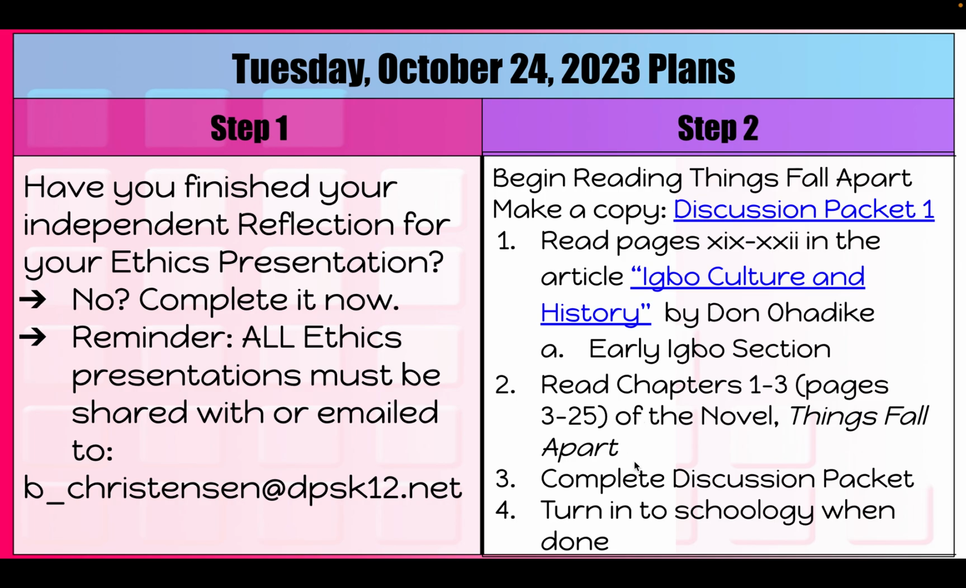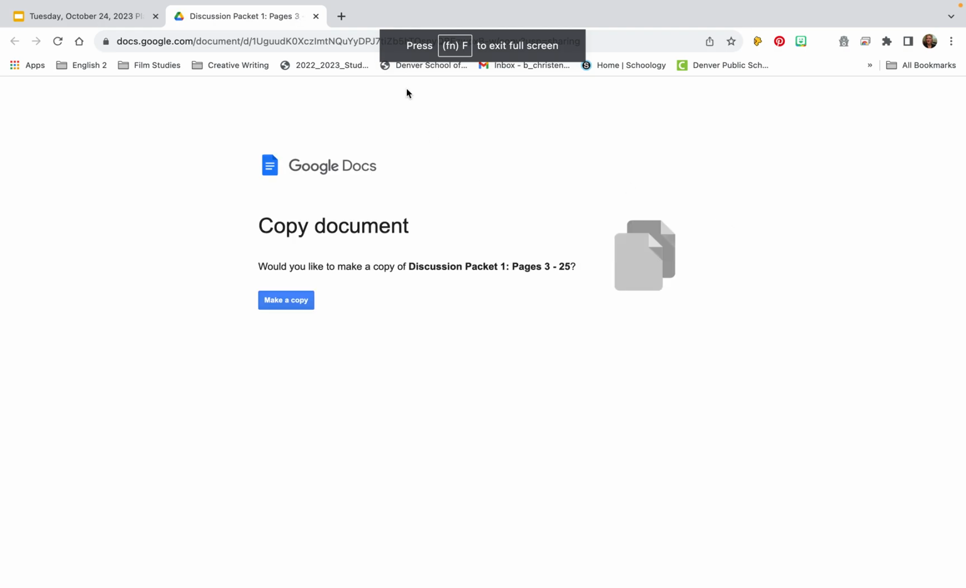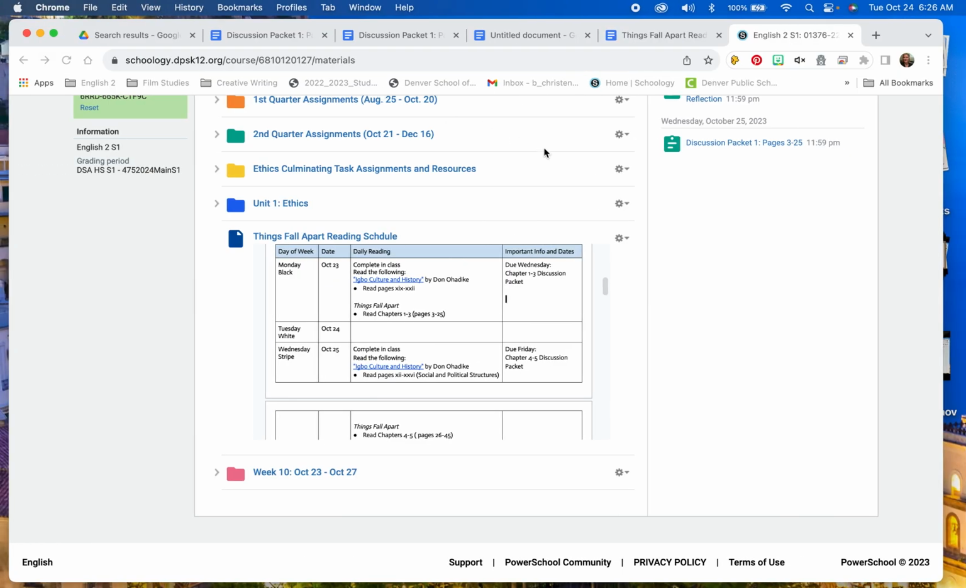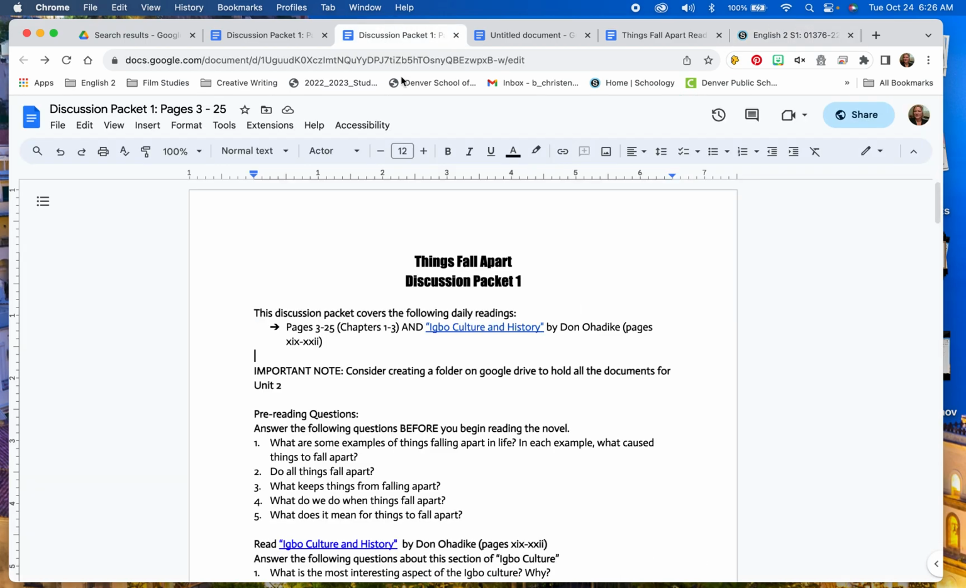And then you will just complete the discussion packet, which you have to make a copy of right here. So if you click on that, it should prompt you to make a copy. Yep, look, it does. So that's awesome. And then once you're done with the discussion packet for these pages, turn it in to Schoology. So let's go ahead and look at that discussion packet right here.